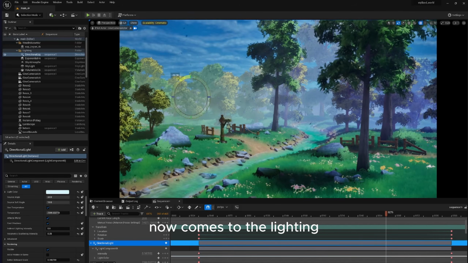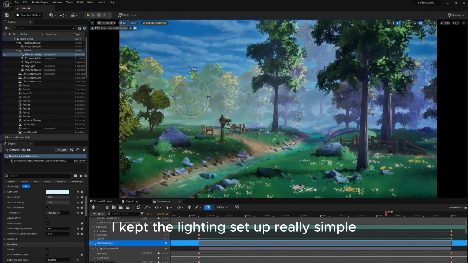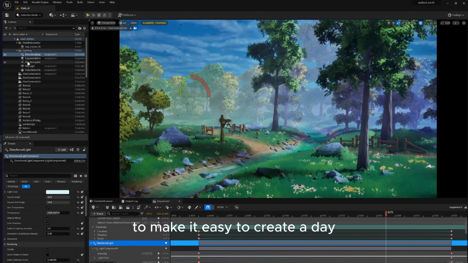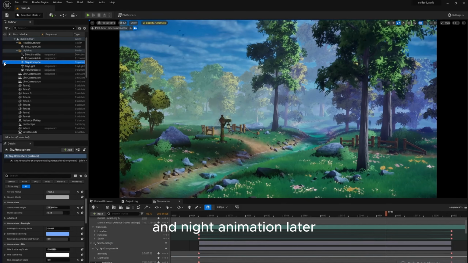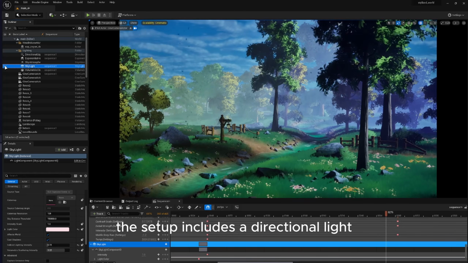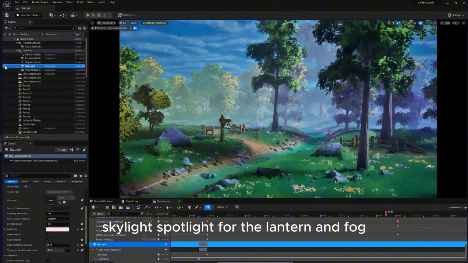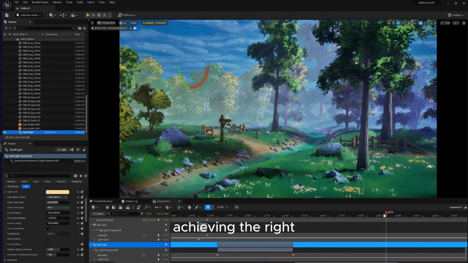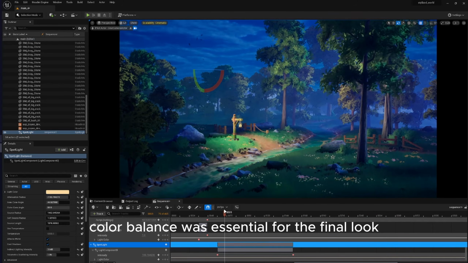Now it comes to the lighting. I kept the lighting setup really simple to make it easy to create a day and night animation later. The setup includes a directional light, skylight, spotlight for the lantern, and fog. Achieving the right color balance was essential for the final look.